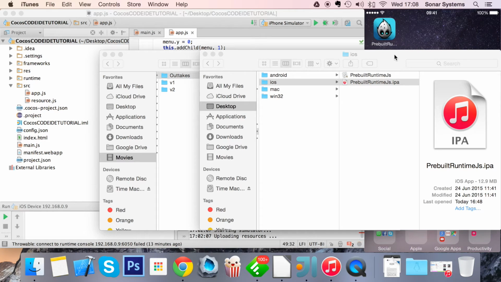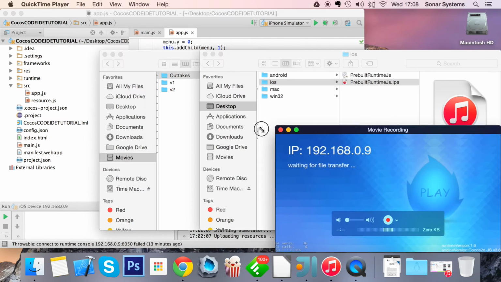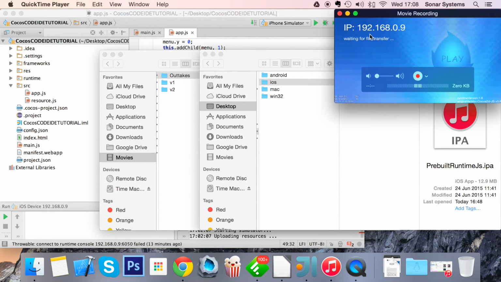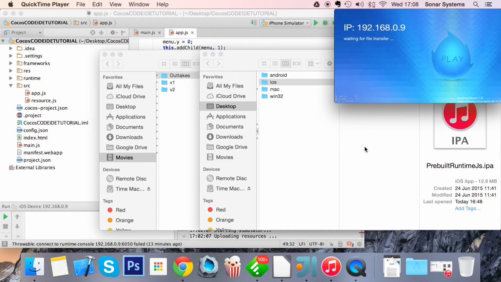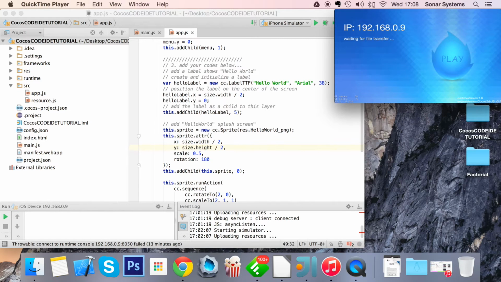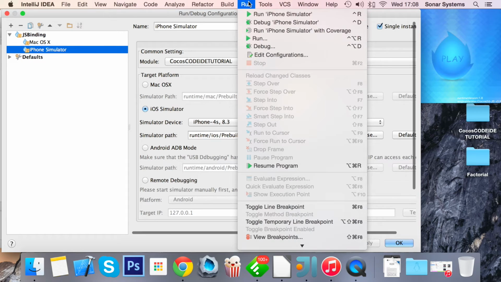You can just open up the application, which looks like this, and on there it has my device's IP address, which is unique on my Wi-Fi network, and this is what I'm going to use to run my application. So you do need Wi-Fi, and you need the Mac and your iOS device to be on the same Wi-Fi network. So you want to go to edit configurations, which you can also access via run, edit configurations.